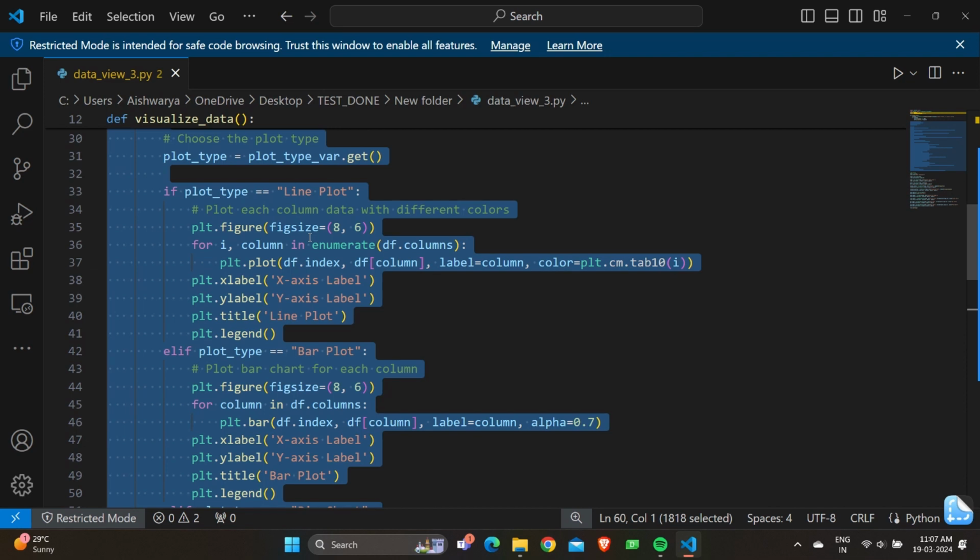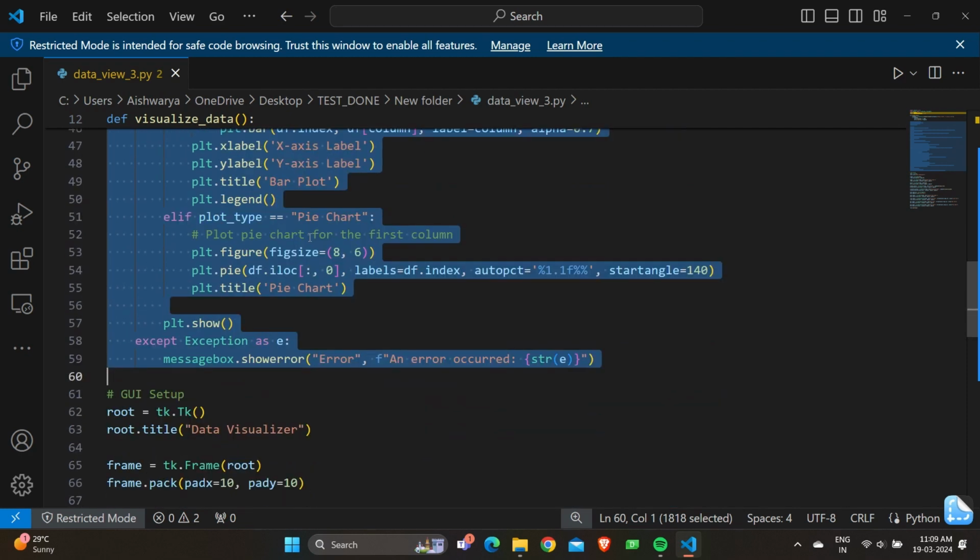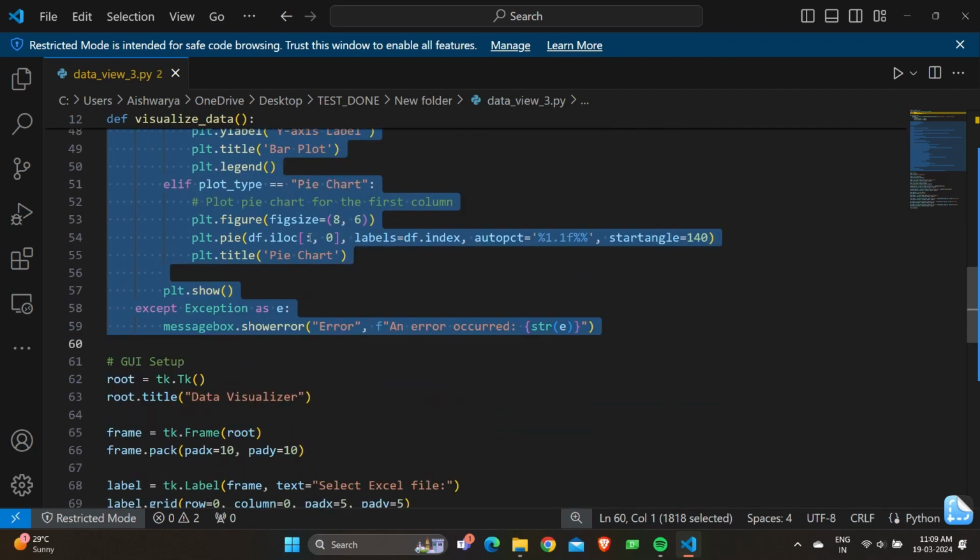These lines will set the title of the plots and add a legend. And the third option is else if pie chart. So here for pie chart, we have plt.figure with a fixed figsize, and here you can see how we are plotting the pie chart.